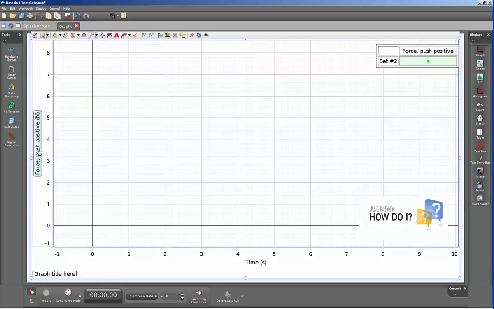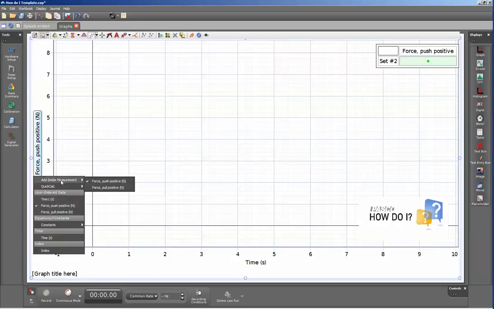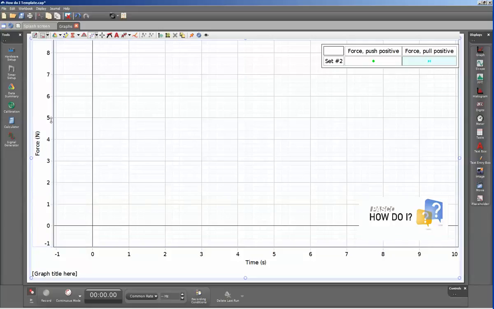Once I've done that, I can now left-click on that vertical axis again, and the Add Similar Measurement is available. I'm going to now go down and select force pull positive. And you can see the change that's happened to the vertical axis.